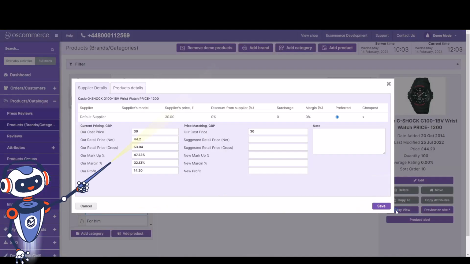Explore important supplier information in the Supplier Details tab, current pricing and price matching. Edit preferred suppliers, view discounts from suppliers, surcharges and margins, and add notes.